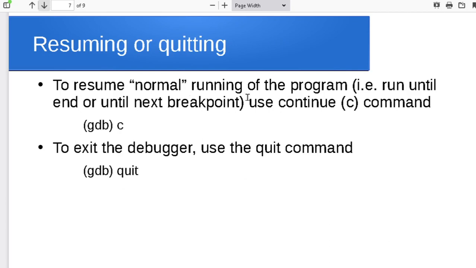If you want to just resume running normally, then you can use c for continue, and that will cause it to run until it hits the next breakpoint, or until it crashes, or until it reaches the end of the program. And if you want to bail out, you can just type in quit and it'll end. If you've got an active program, like if the program was still running when you paused somewhere in the middle of it when you told it to quit, then the debugger will probably ask you something along the lines of, if you've got an active program, are you sure you want to quit? And just say, yeah, I'm done.